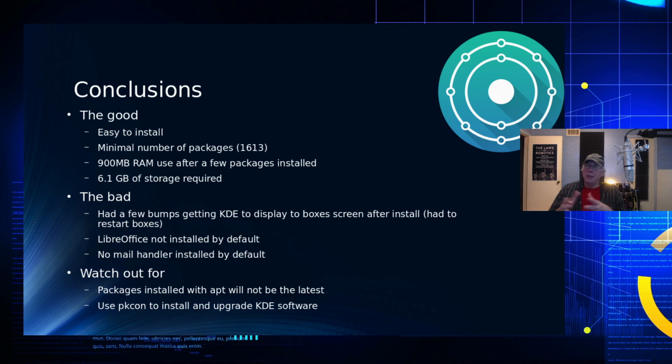So that's all I have for KDE Neon at this point. I may come back to it, talk about it a little bit more after I've played with it more, and then give you some thoughts about how things progress with it. As overall impressions, like I said, it's easy to install, with just one little bump, but not a big deal.